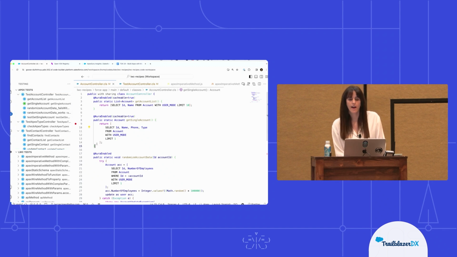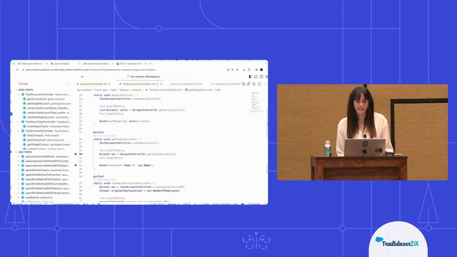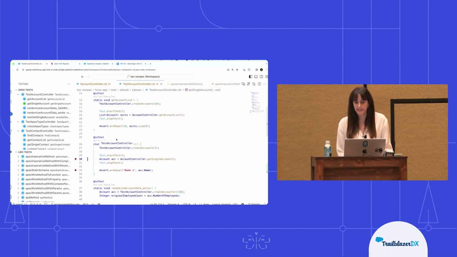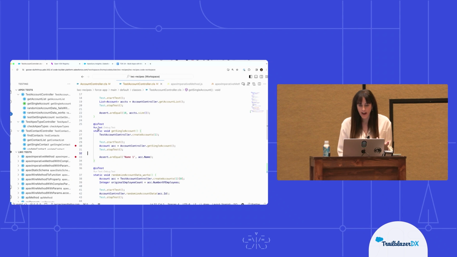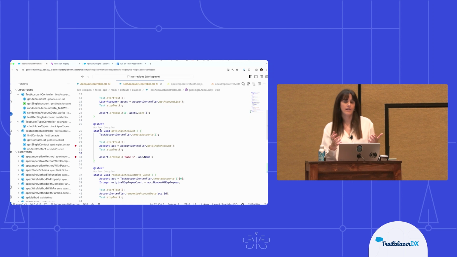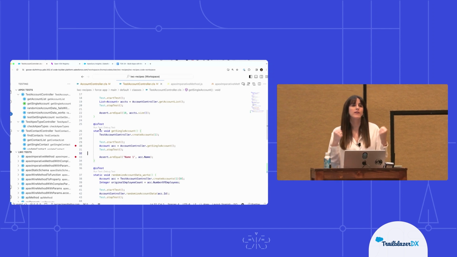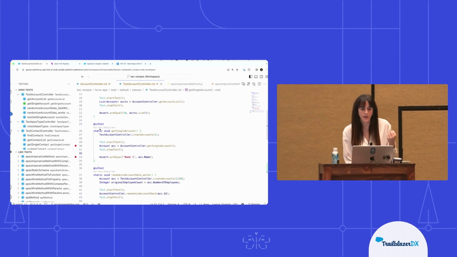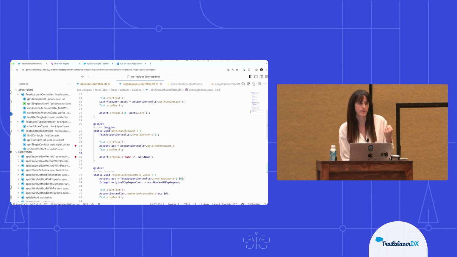You see that here I have a method which is getSingleAccount. It's very simple. This is just retrieving some data with a simple SOQL query. And in the test class, I have a unit test in which we are testing the behavior of that method. You see here that two buttons appear. These buttons are exposed because I have the extensions installed. So it's very easy to run a test from here or to debug it.